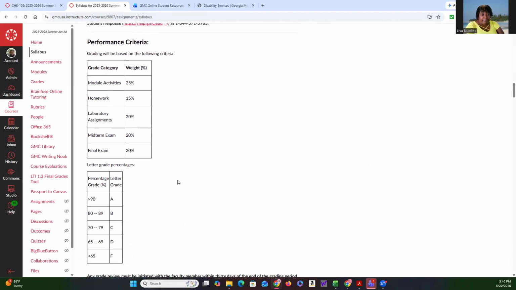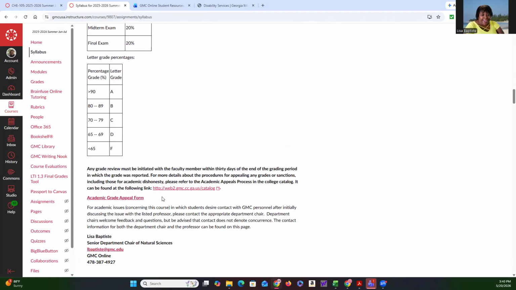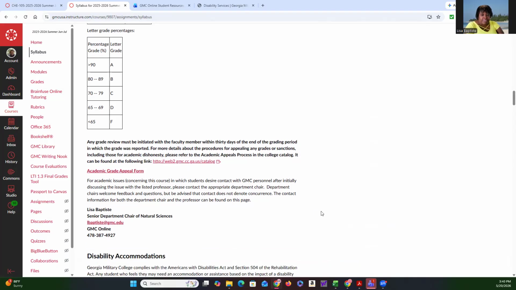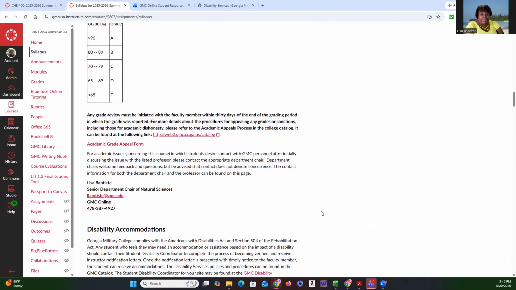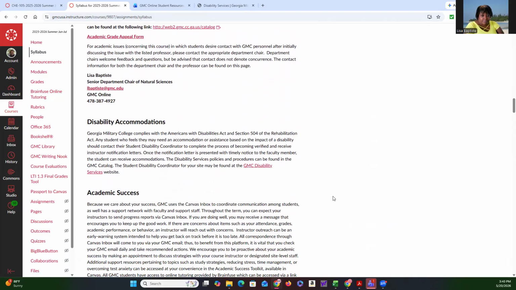The performance criteria: module activities are 25%, homework is 15%, laboratory assignments 20%, midterm exam is 20%, and the final exam is 20%. 90 to 100 is an A, 80 to 89 is a B, 70 to 79 is a C, 65 to 69 is a D, and less than 65 is an F, but we do not want to get in that D and F range. If you ever have questions about your grades, please feel free to reach out to me either by phone or email, but you can appeal your grade, and here is a link to the information on how to do academic appeals and what the process is.